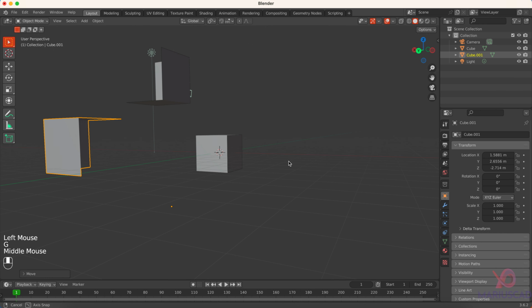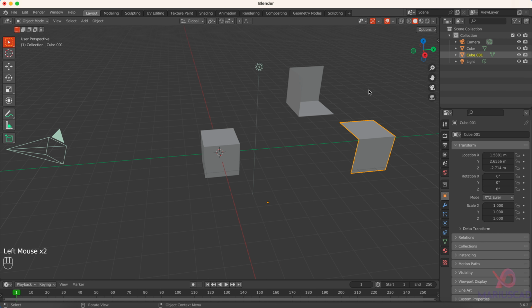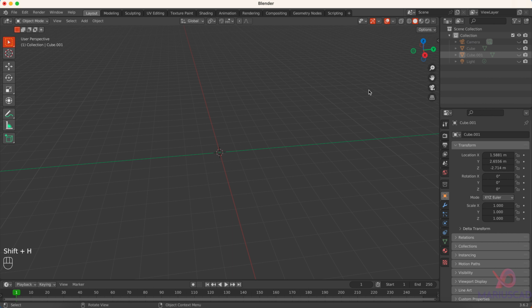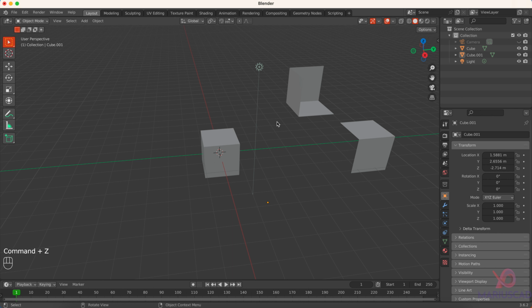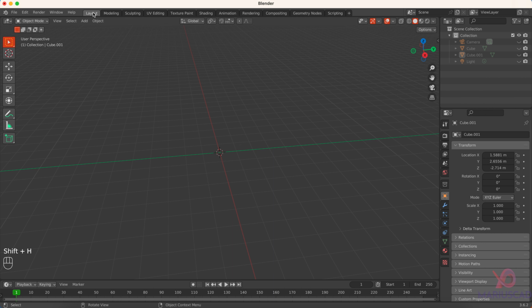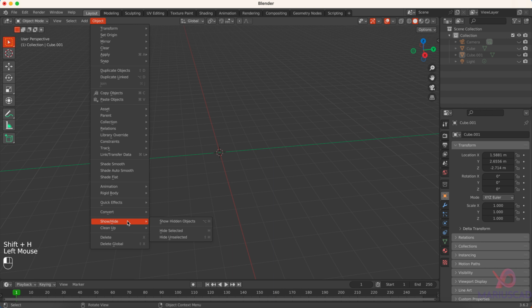And look like that. If you want to make an object disappear or you want to hide it, just press H, because this is the hotkey. Or if you want to make them all disappear, press Shift plus H. Or another very simple way is to go here, this little eye icon, and you can make it appear or disappear. Let's say all of them are hidden. You'll go here to Object, Show Hide, and I will go Show Hidden Objects.